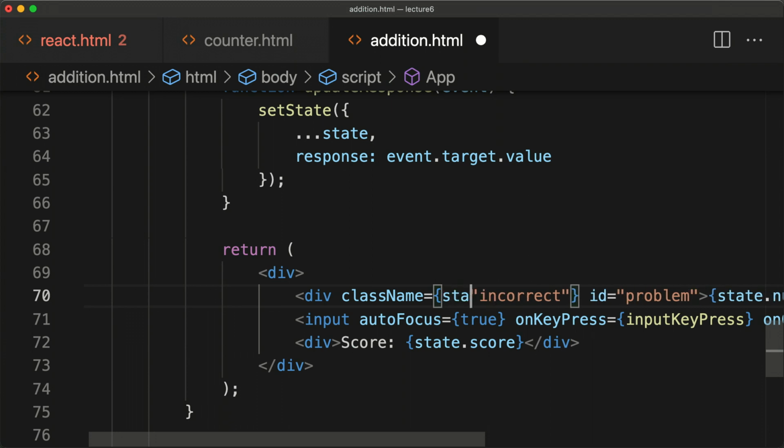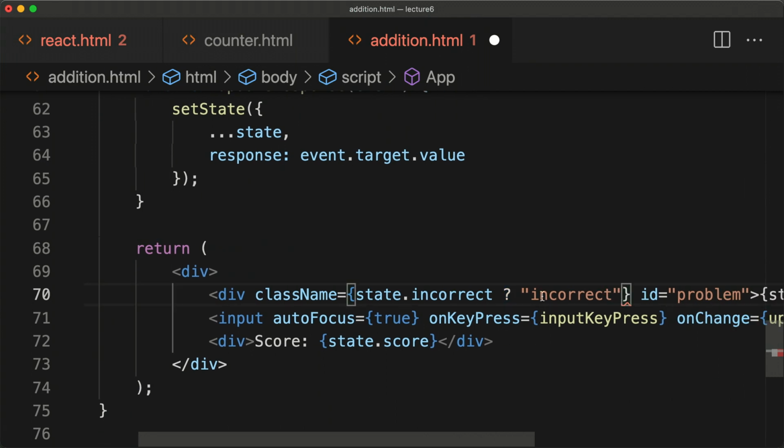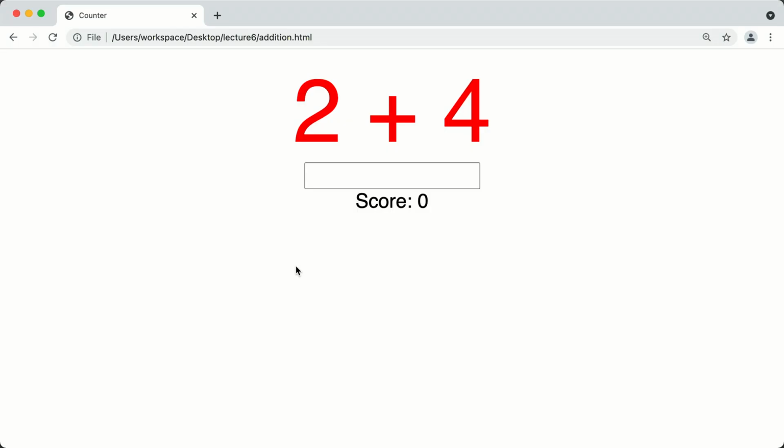I'll say if state.incorrect is true, using the ternary operator with a question mark, then the class should be incorrect. But otherwise, it shouldn't have a class of incorrect. It'll just be the empty string. And so this expression here allows me to change the class of an HTML element based on the underlying state. If state.incorrect is true, then this div will have a class of incorrect, and otherwise, it won't. And so now when I load the page for the first time, the text appears as black.